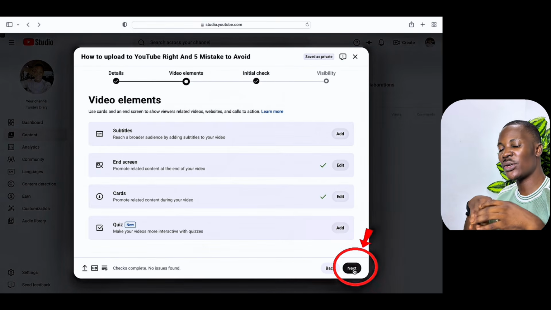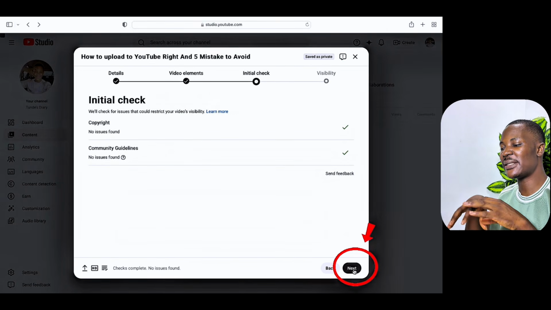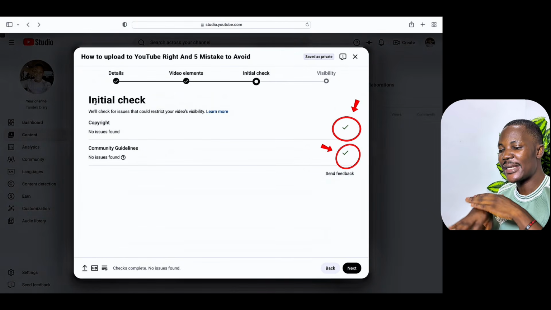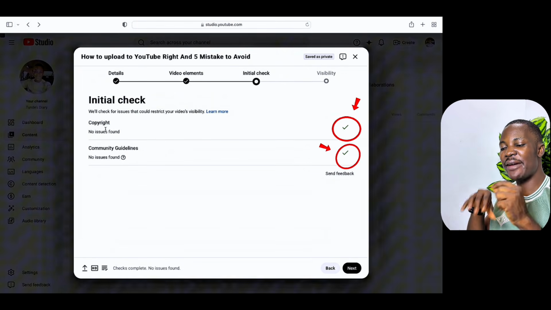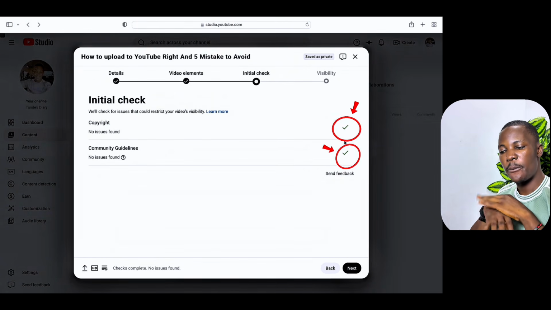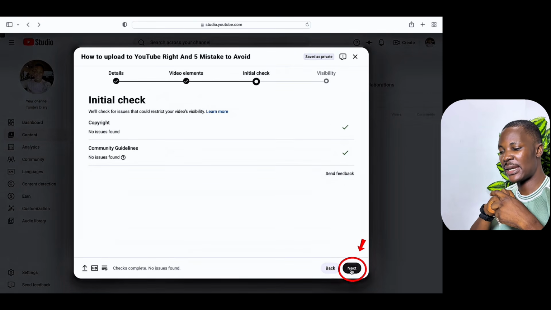Now we have to make sure that this video does not have copyrights. You can see this video is clean, there's no copyright in this video. You can see everything is marked green, meaning there's no copyright in the video. Then you go ahead and click on next.